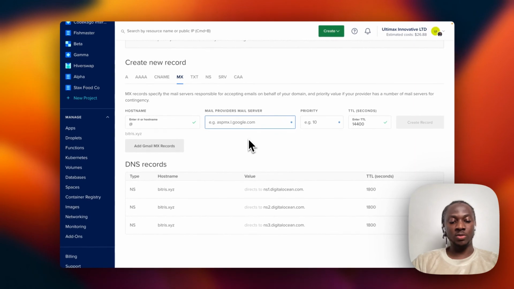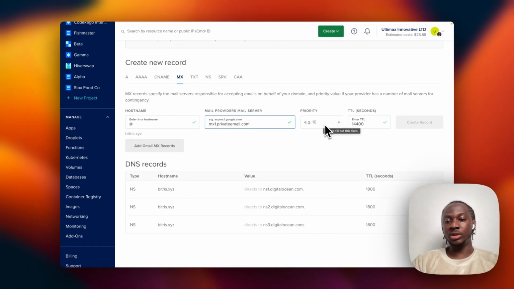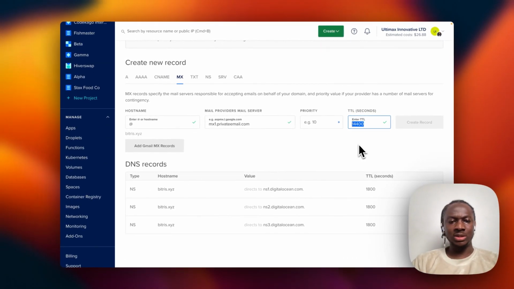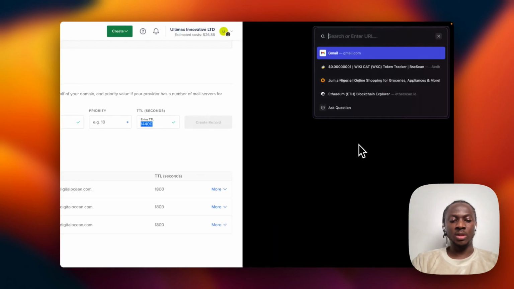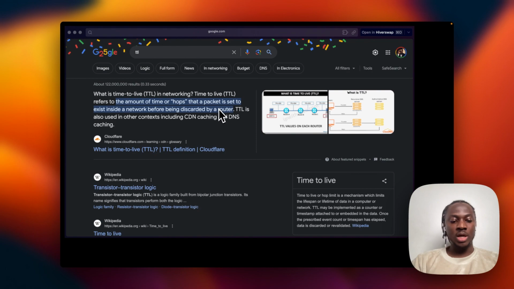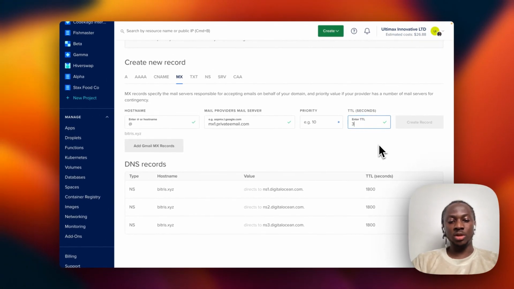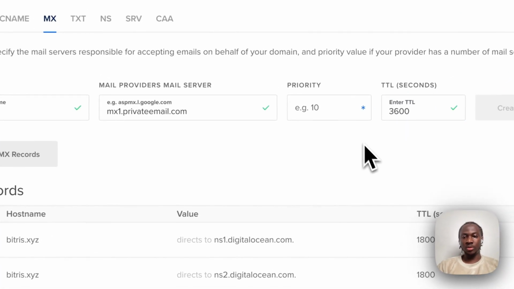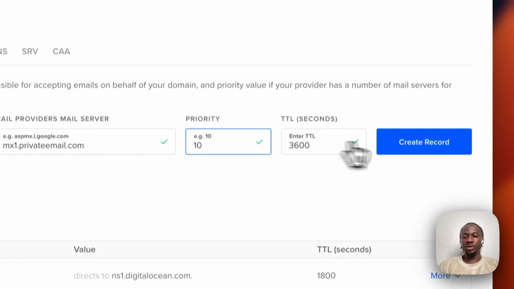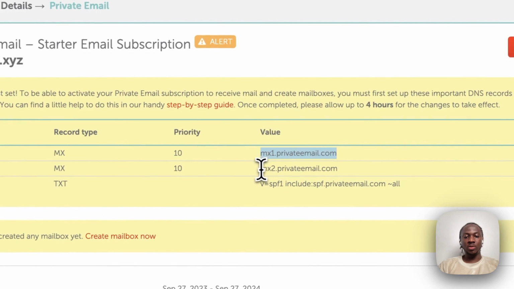So what email server, this is the value. We want to set priority to 10. Now for TTL, let's see, what is TTL? Yeah, time to live. All right, cool. So we want to reduce the time, so I'll just use 3600. So this is the first record. Oh, why can't I create? Okay, I haven't put the priority. So create record.